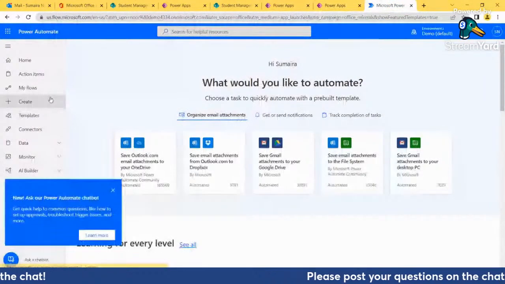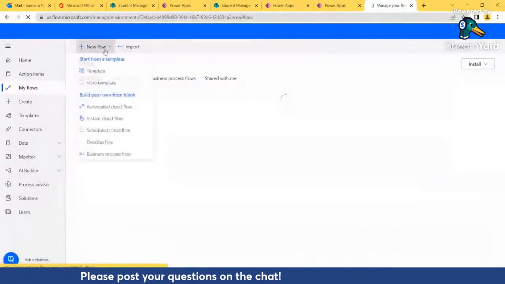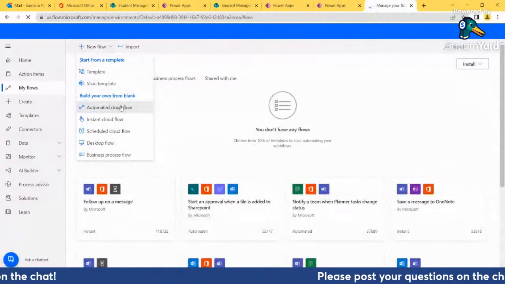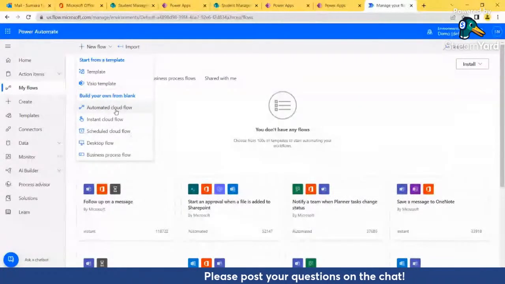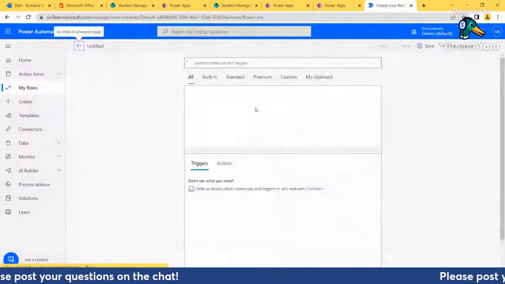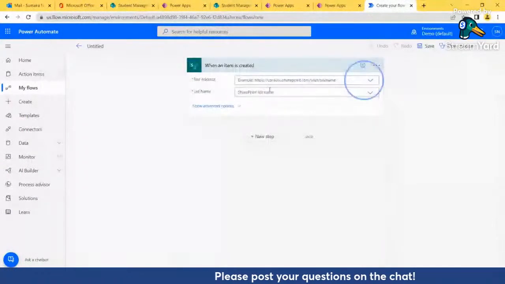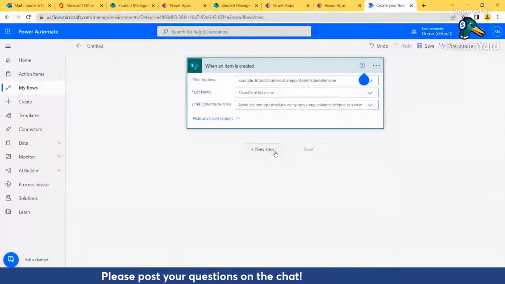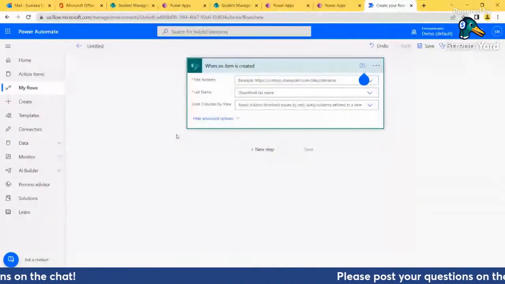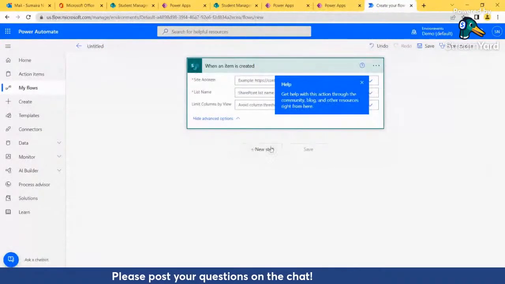And here under flows, we can create a new flow by clicking on new flow, and we have a few types of flows, like automated cloud flow. If we take that, we can specify the trigger directly from SharePoint, like whenever an item is created, and we can perform certain actions by adding further steps. When a student item is created, we can send an email to the mentor. So these kinds of things can be done.